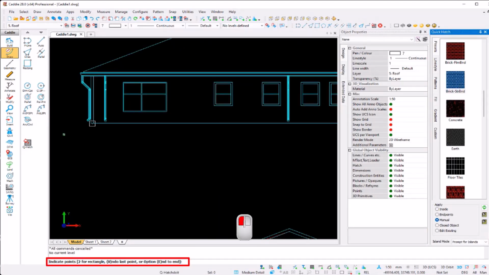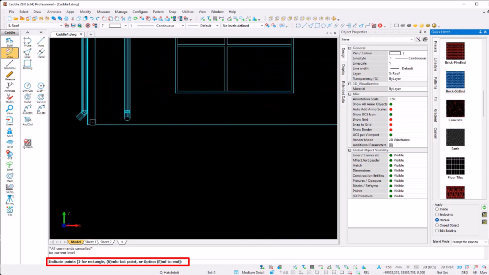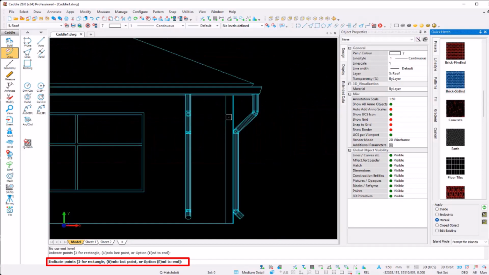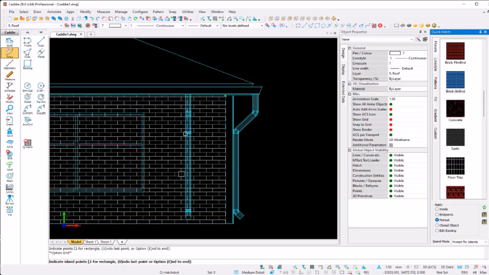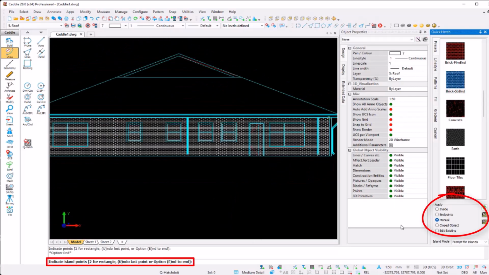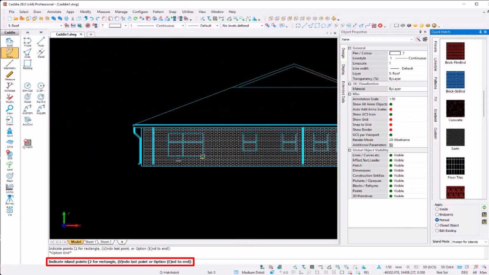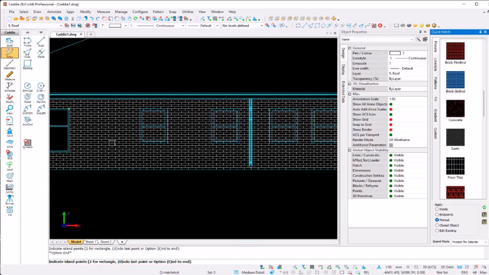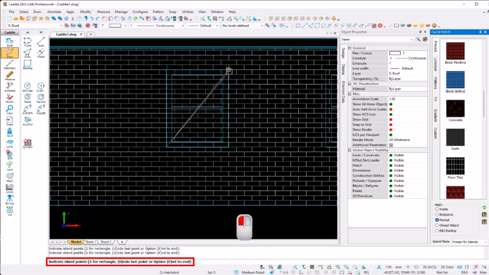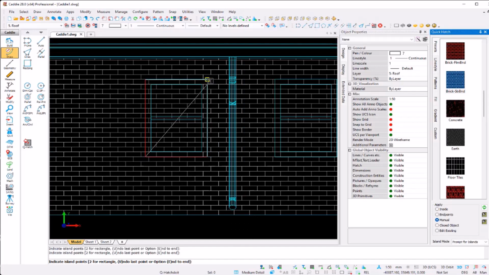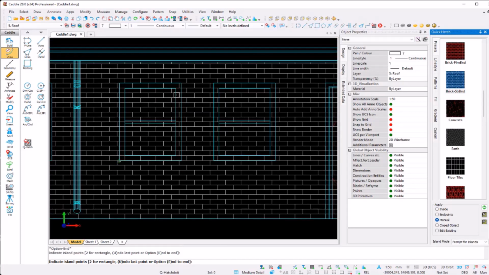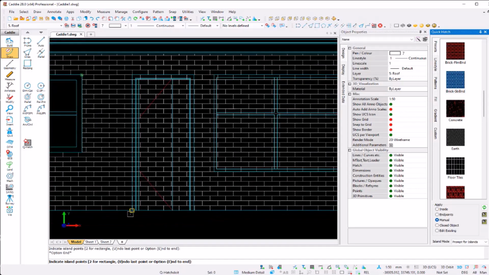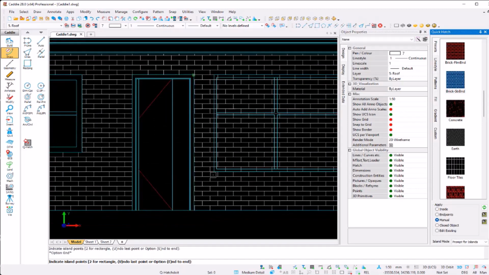I can ask Caddie, right, let's start, say for instance, from this side. I want to hatch all the way up to this side. E for end. And while I'm on manual, it means I can indicate the islands, so I can zoom in and indicate the islands. E for end. I want these to be islands as well.